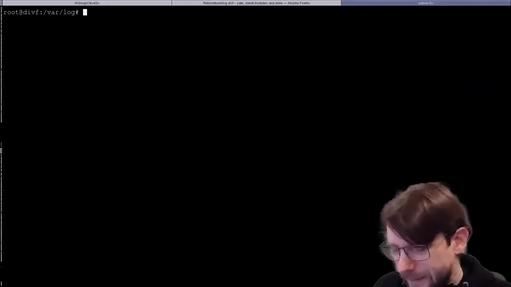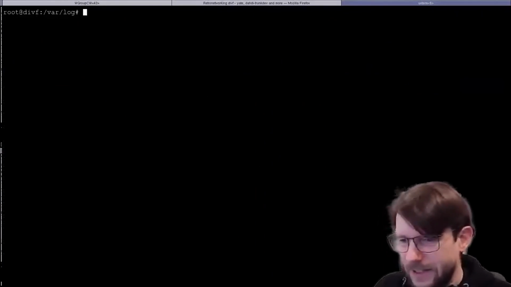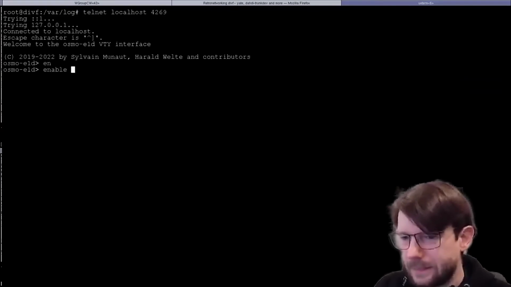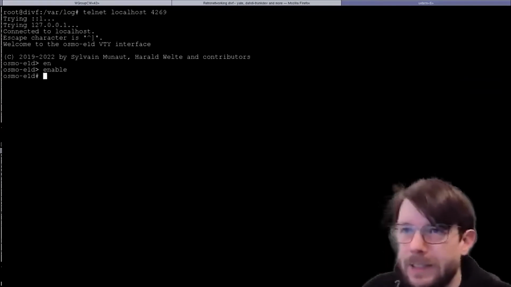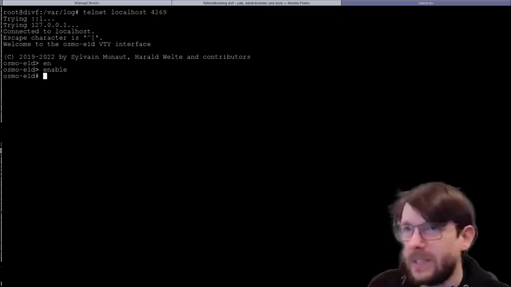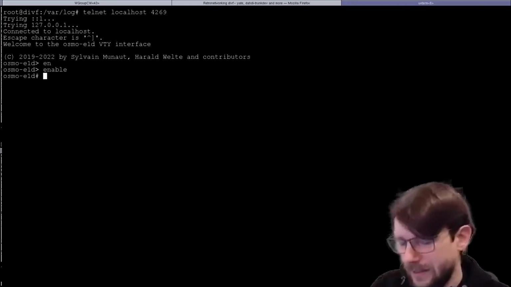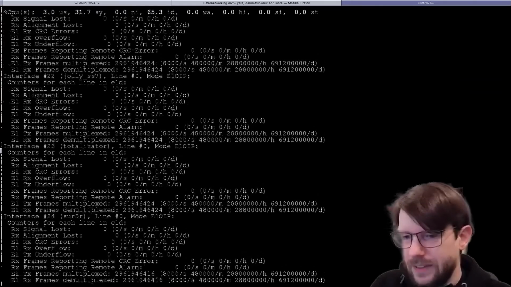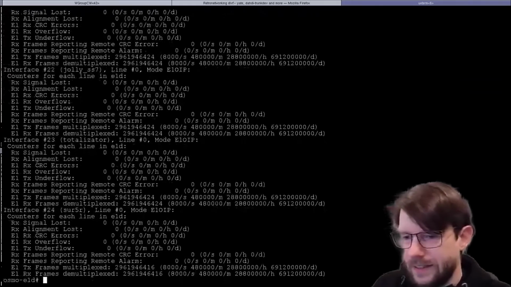So yeah, we are now on the DIVF machine. Let's first look at the osmo-e1d that's running here. The osmo-e1d has this telnet-based command line interface that you can log into to look at the state and to introspect. So we can, for example, say show line, and then we see the different lines and the status of those.